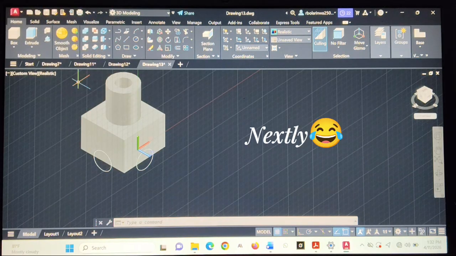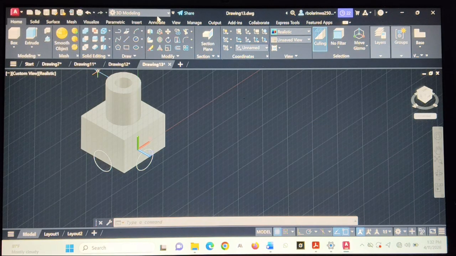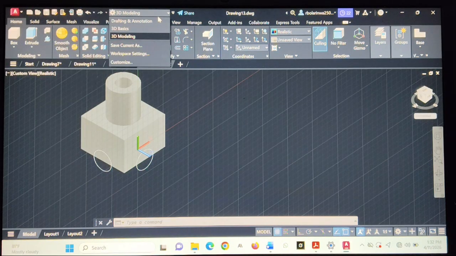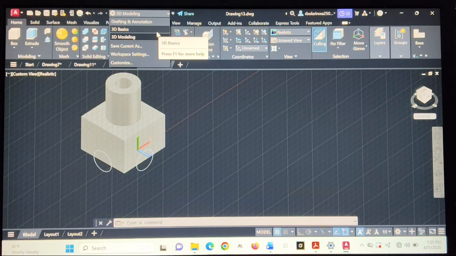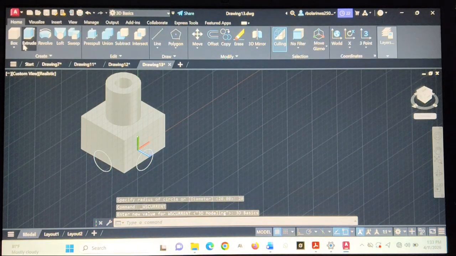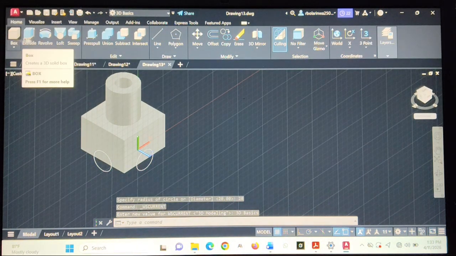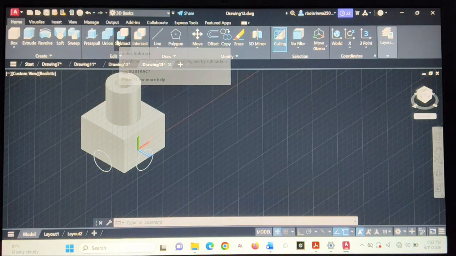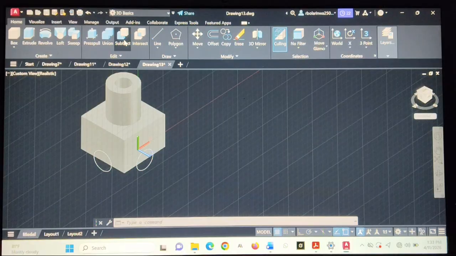So next we have a tool called Press Pull, and there's 3D modeling, and there's 3D basics. So because we want to see the tools we're using to edit our solid better, we're going to be using 3D basics. So you can see your box: extrude, revolve, sweep, loft, press pull, union. This is subtract here. So I'm going to be using press pull.